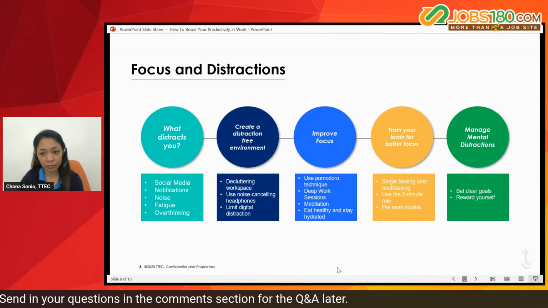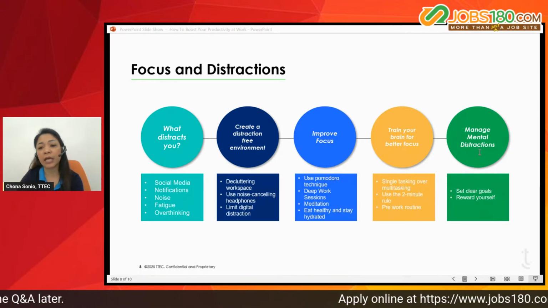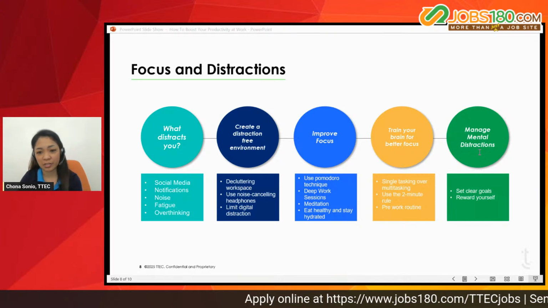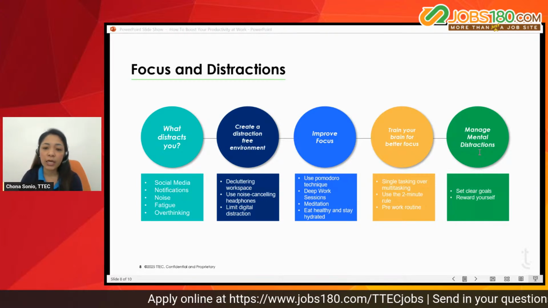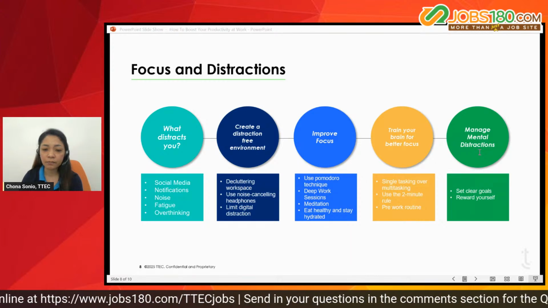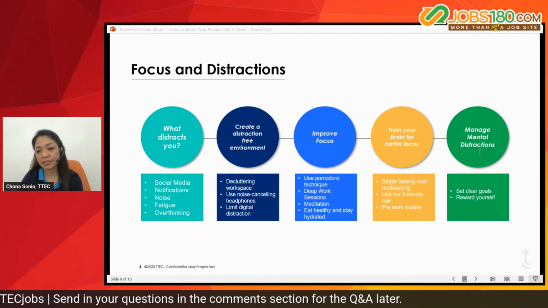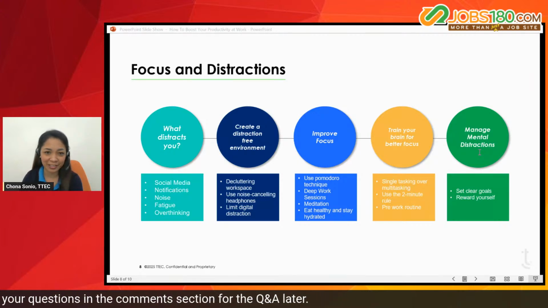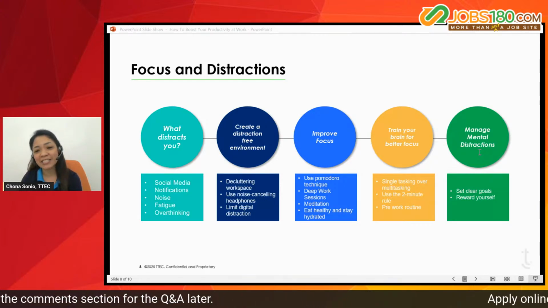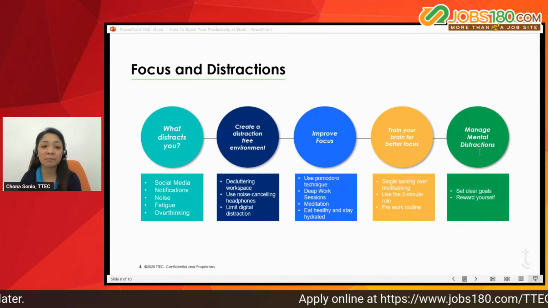Using the 2-minute rule. Okay, so the 2-minute rule is also very important. It's actually like a simple hack for instant productivity. The 2-minute rule is when, if the task takes less than 2 minutes, then you do it immediately, right? But if the task takes more than 2 minutes, then you start it right away to build that momentum.